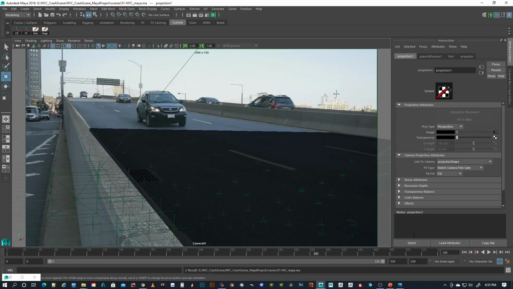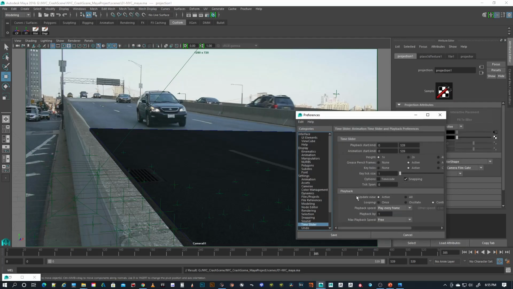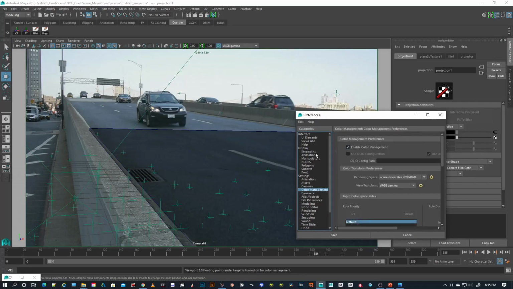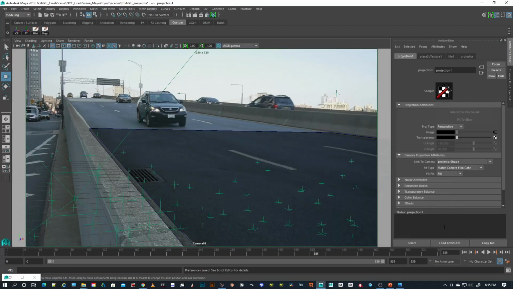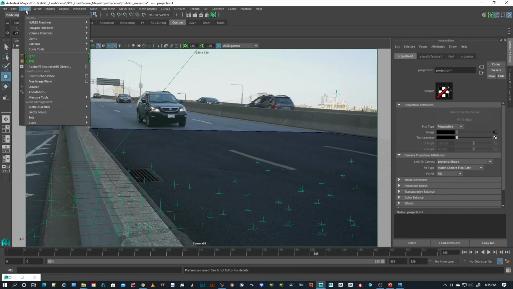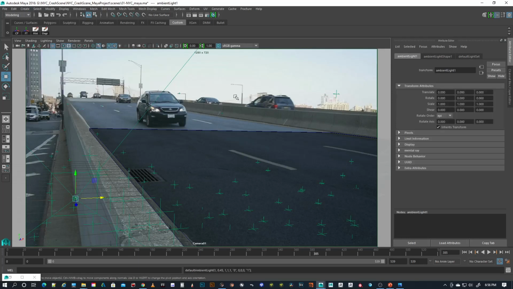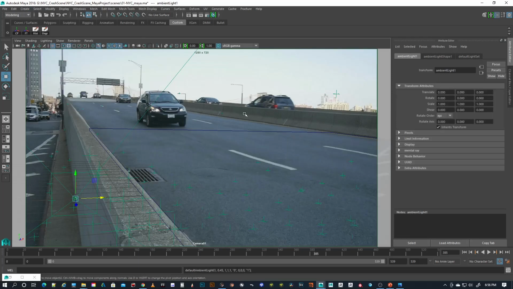Let me go over to the settings, go to the color management and enable color management, so that will give the linear workflow going. The second thing we need is a light. So let's go to the lights. An ambient light will do, and if I hit 7 on my keypad, now you can see that we have the projected image pretty much the same as the original image here.